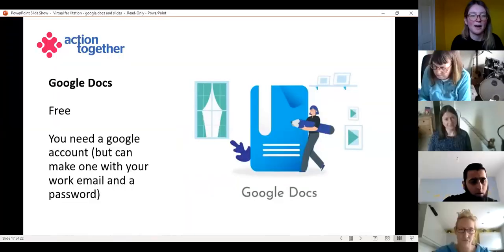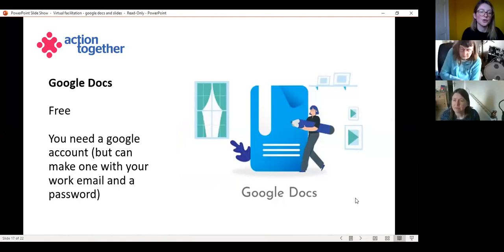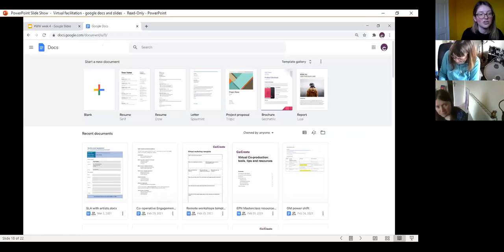I've just got a shorter little bit I wanted to talk about around Google Docs as the other useful thing in the Google Suite that you can use for facilitation. Again, it's free and you just need a Google account. On the next slide, I've shown you what it looks like on the home page, because it's very similar to Google Slides. It's pretty much exactly the same. You've got all your documents there and you've got that plus where you start a new one. And then once you're in it, it's exactly like Word.